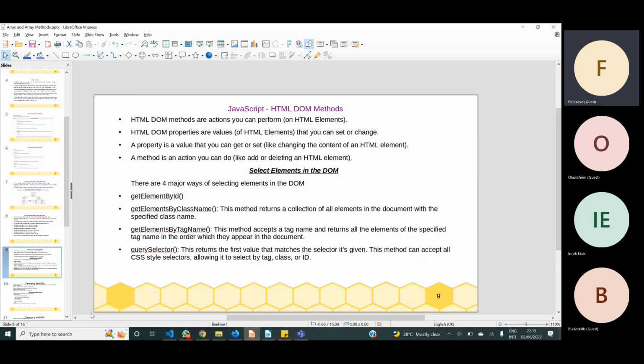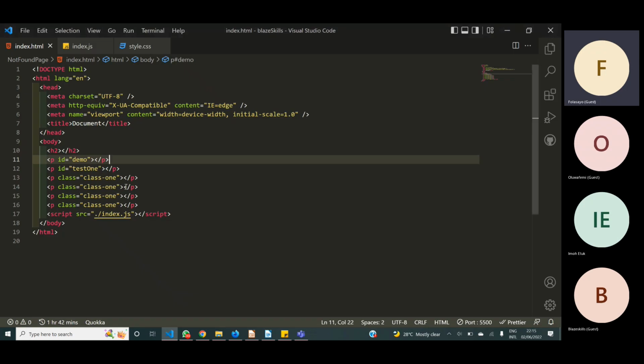So for instance, this was the example I gave in the last class. If I have a paragraph of this ID, can you see my ID, Visual Studio Code? Yes, I can see. Okay. I have this paragraph with an ID of demo.